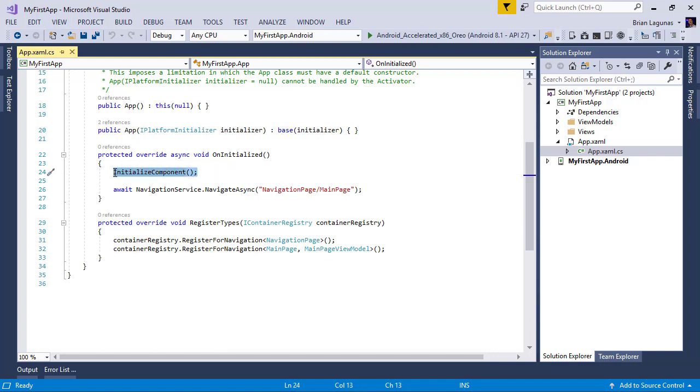For example, initialize component. This method has to be called first in the onInitialized method here. If you try to put this in the constructor, like you would in a normal Xamarin.Forms app, it wouldn't work right. Also, this is where you're going to navigate to your main page or the initial page of your application. This is equivalent to, in Xamarin.Forms, main page equals new my main page.